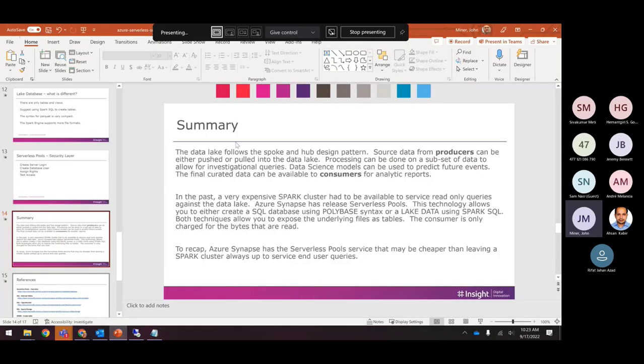So in summary, the data lake follows the hub-and-spoke design pattern. Source data from producers can be either pushed or pulled into the data lake, right? Processing can be done on a subset of data and usually uses Spark, or even if you use mapping data flows, you're still using Databricks underneath the engine, okay? And like the person before me was talking about, you can do data science to predict things and save that to the lake. The final curated data should be in a zone like curation for consumers to do analytic reports.